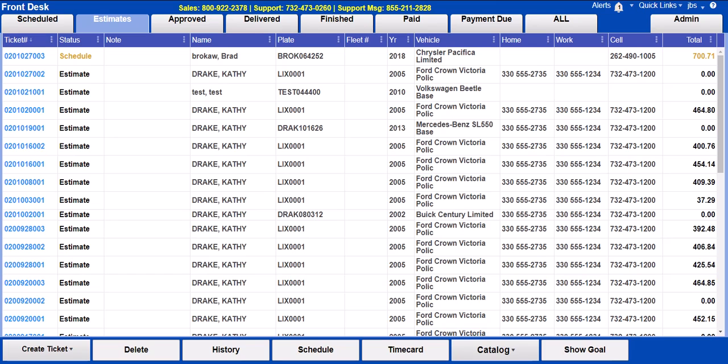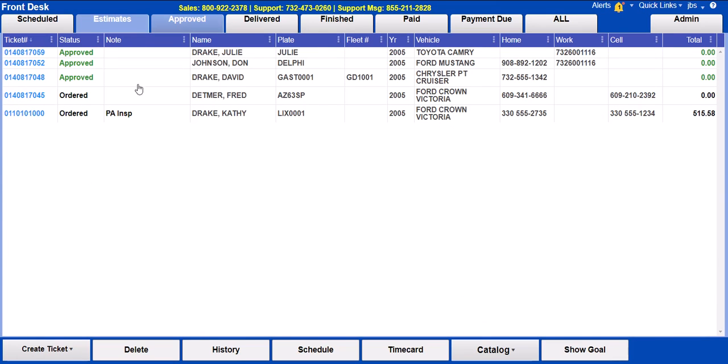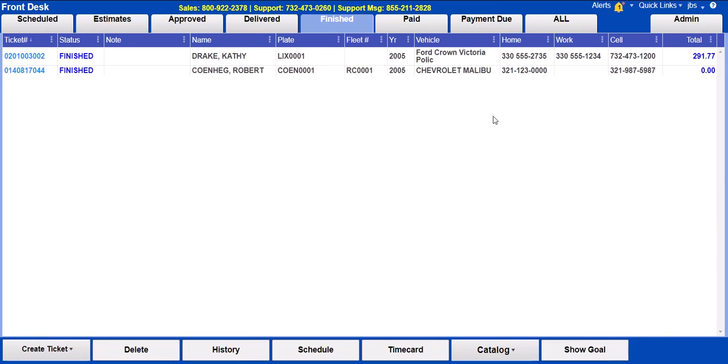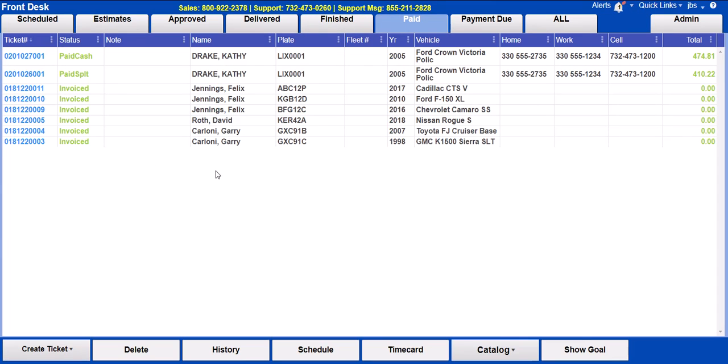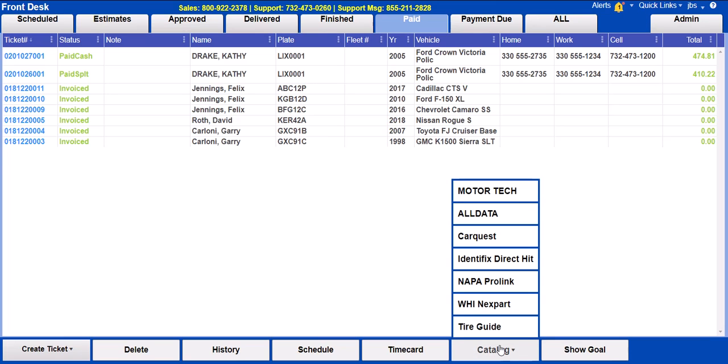So this is the BayMaster system. Here we have the various tabs you can go through, like scheduled, estimate, approved, etc. And this will keep track of where your tickets are, like you were saying. So you can just go through any time. Oh, who am I waiting for approval? Who's finished and waiting payment? Who pays? And so on.